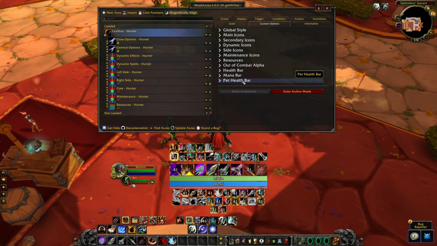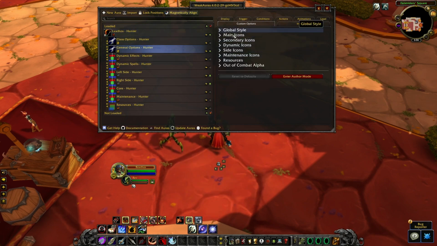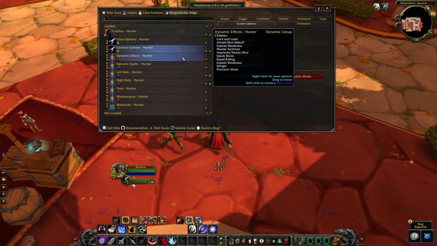All right. So before we get started with this, I want to explain to you where everything is coming from. There are 3 sources of options. There's going to be general options here, which is going to contain general options for the WeakAuras.